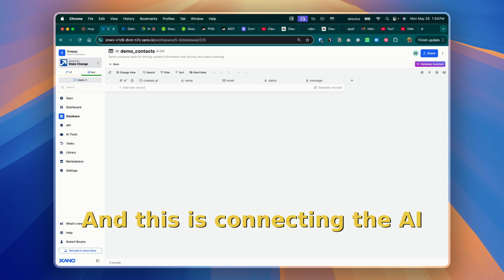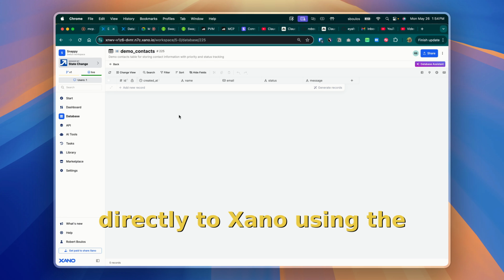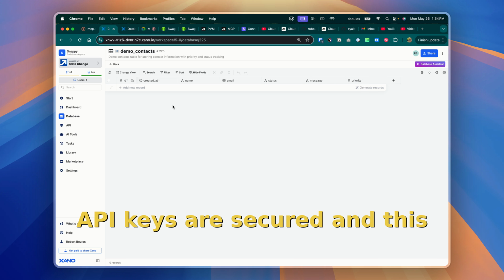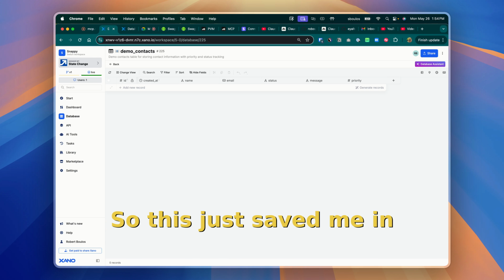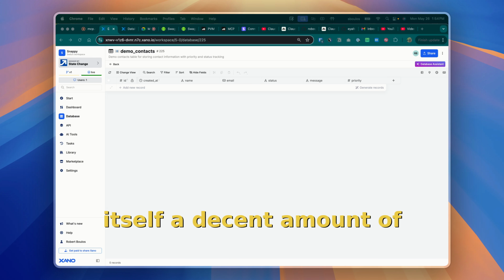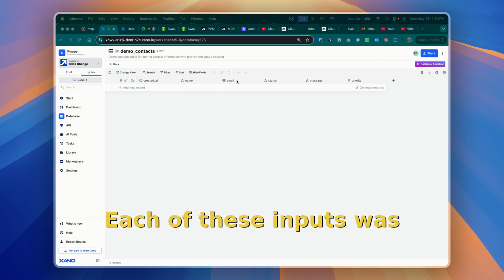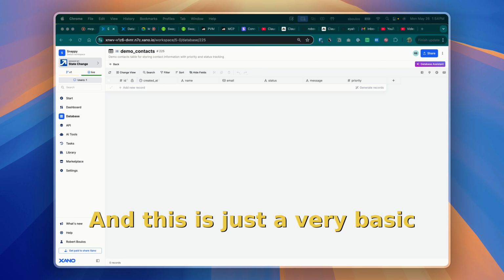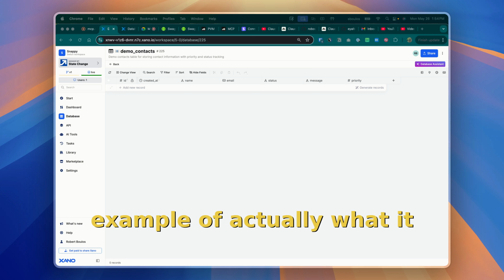And this is connecting the AI directly to Xano using the Snappy MCP to make sure that API keys are secured and that this can be run remotely from anywhere. So this just saved me in itself a decent amount of time, right? Each of these inputs was created, everything was made the way that I want it to be. And this is just a very basic example of what it can do.